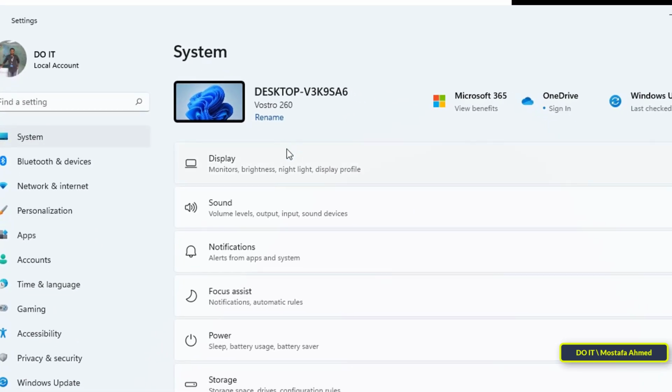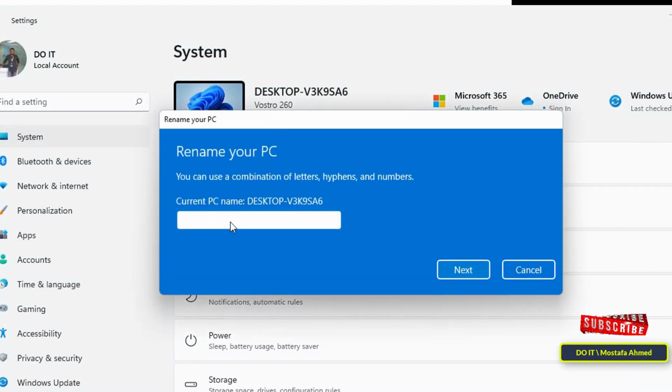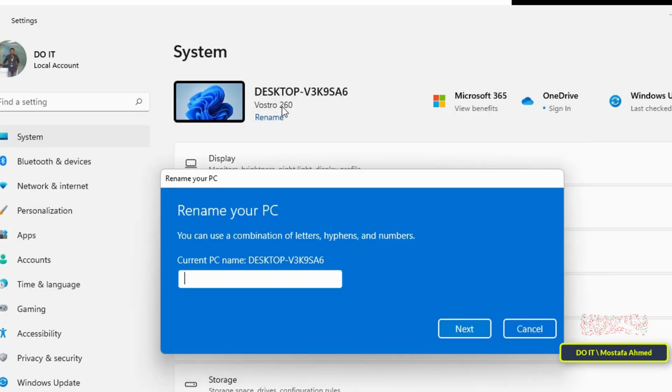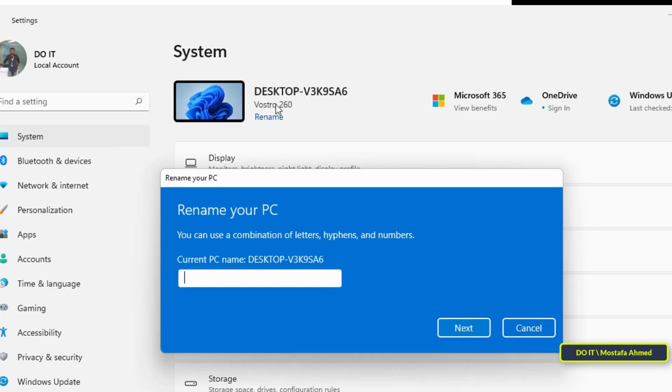If you want to change the name of the computer, click on the word Change and type a new name for your computer. And if you want to change the name of the computer product, I will explain the steps to you in detail.